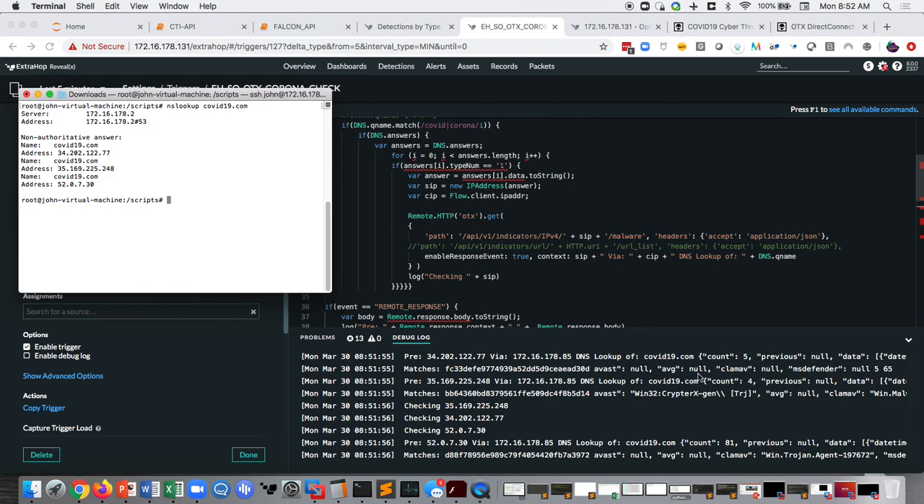So you see AVG has none, Avast has none, ClamAV and MS Defender doesn't. But the count is 5, right? So that means that this particular IP address has had 5 instances where there was some sort of IOC associated with OTX. Now the second one, on the other hand, definitely has 4 IOCs associated with it.